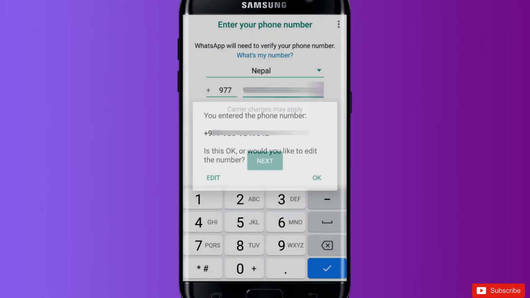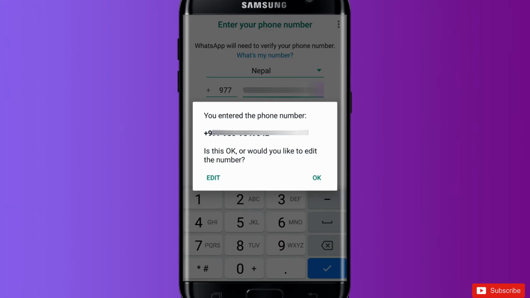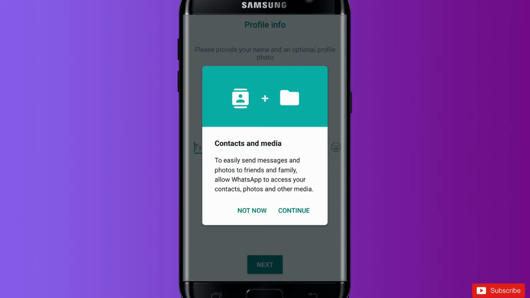You have to choose your postal code and country here. As you can see here, you have already given your number. You can also change it. For that you have to just click on edit, or else you can just click on OK. WhatsApp will send you a verification code and you have to type verification code on your mobile.